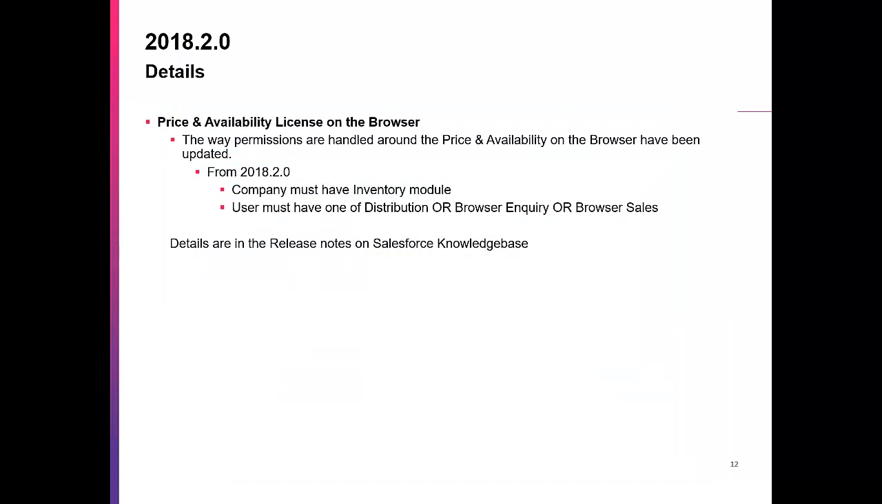Okay, just a bit around the price and availability licensing on the browser. We've changed the way the permissions are done around the price and availability inquiry on the browser. So from 2018.2, I guess it goes without saying that the company must have the inventory module, and the user must have one of these: distribution for the Windows client, or browser inquiry, or browser sales. I've got a brief screenshot I'll show you in a second. There are more details in the release notes, so look there if none of this makes any sense.